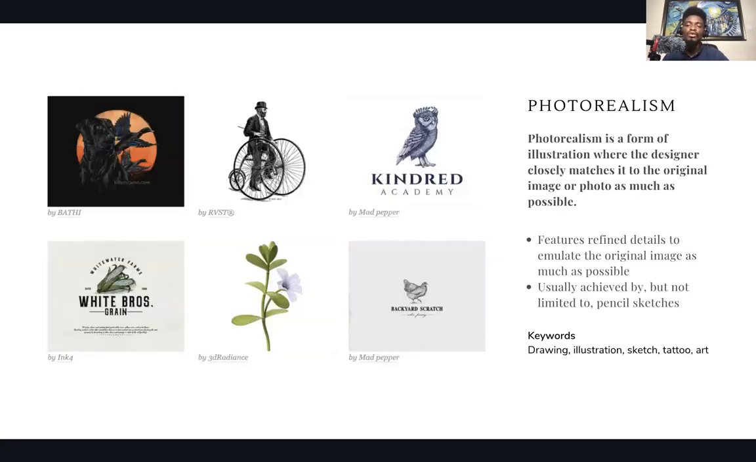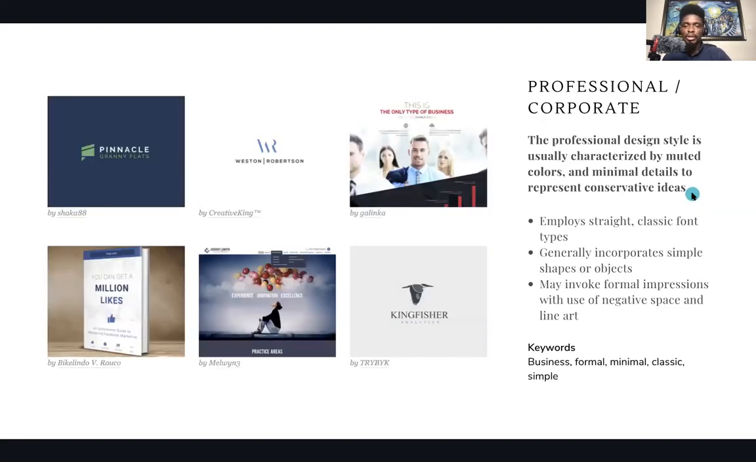Photorealism is a form of illustration where the designer closely matches the original image or photo as much as possible. So this is very different. It can be illustrated, but the illustration is going to be very realistic as opposed to abstract, conceptual or stylized in any way. The goal of photorealism is to make sure that it looks as real as possible. So that's as much as needs to be said about that.